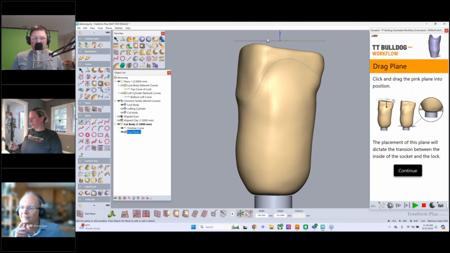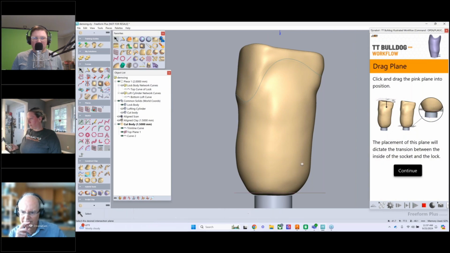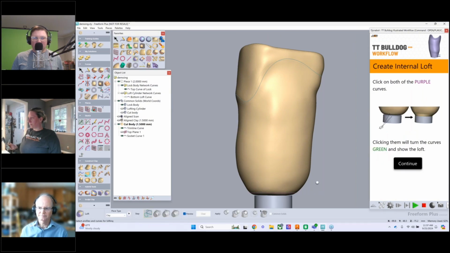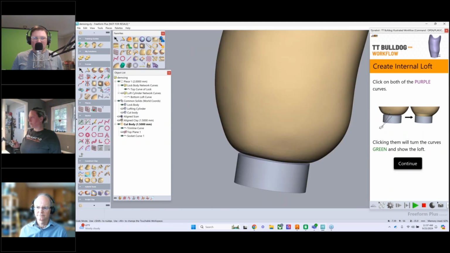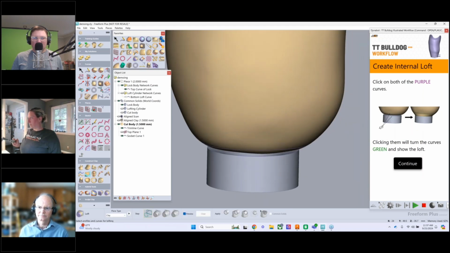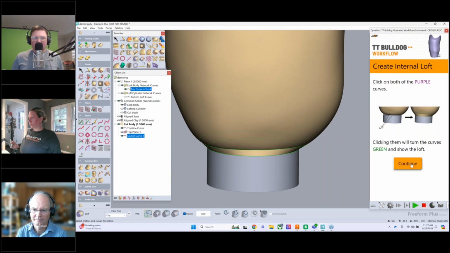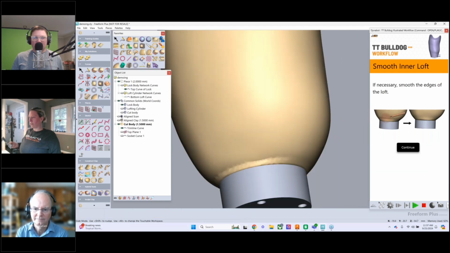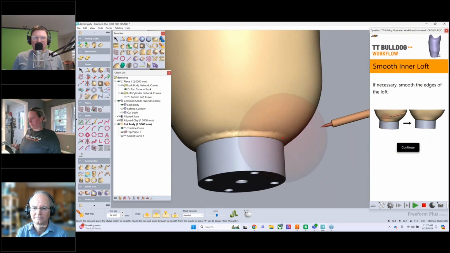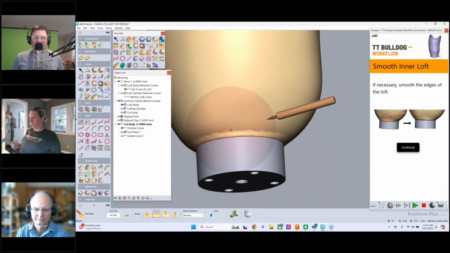Okay, so I'll grab this, and doesn't need to be very big, just a little bit. Okay, now to get that loft, notice it says click on both the purple lines. So here and here, they'll turn green, and that'll give us our loft. Awesome. Now there's a little bit of a ridge, not much, but I can smooth that up a touch.